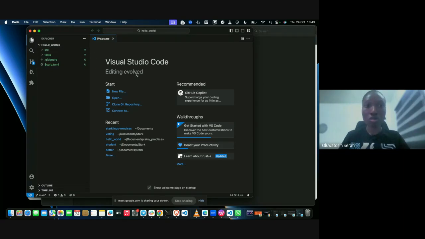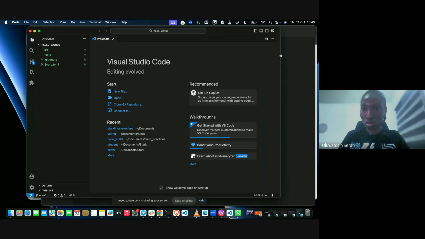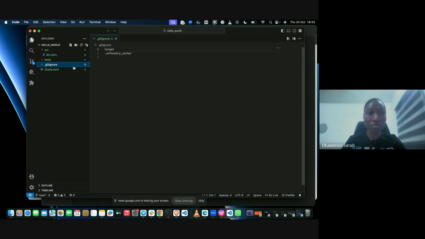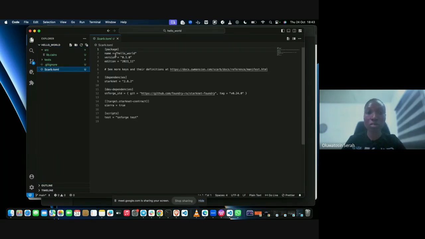So this is what your project folder is going to look like. The source folder is where your Cairo code will go into. The test folder is the folder where your tests for your Cairo code will go into. And then you have your gitignore file. And then the Scarb.toml file, which states the package and your project dependencies, right?